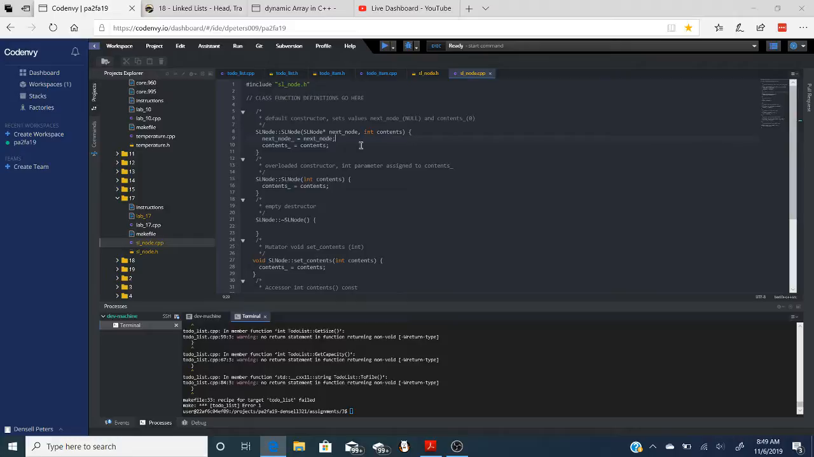Are there 2 nodes in my list? 1, 2, yes. Does head point to the first node? Yes. Does that node point to the next node? Yes, and does that node point to null? Yes. So does my linked list, and remember this will go away. Scope will say that goes away. Does it look good? Does it seem right?